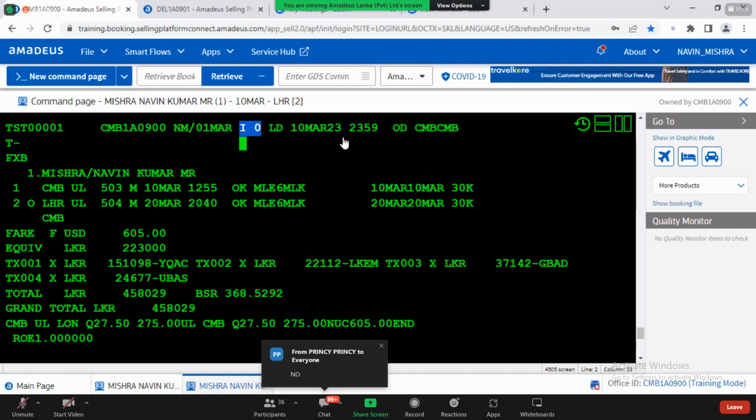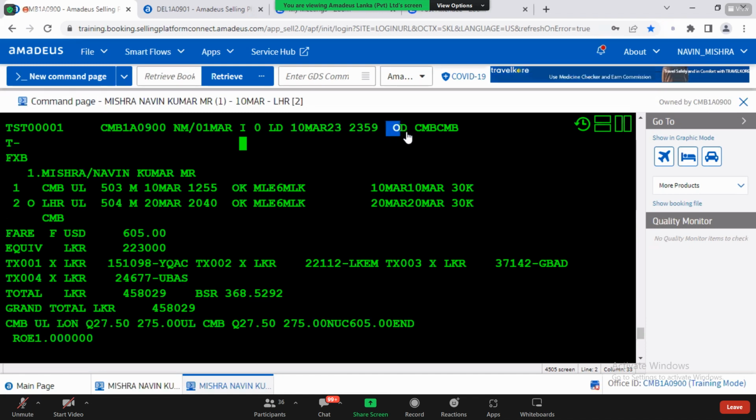All right. Now, after this, this is the time till the last date of ticketing. Now, OD stands for origin and destination. So it's a one-way fare. That's the reason it's OND. It's given here, Colombo, Colombo. Now, through which command we have created this TST, it also displays here. FXB, through this command, we have created the TST.